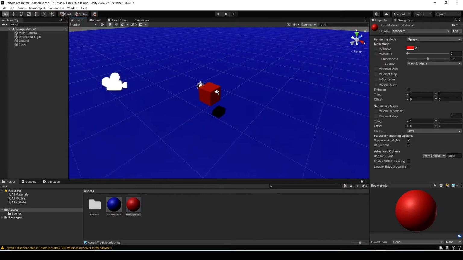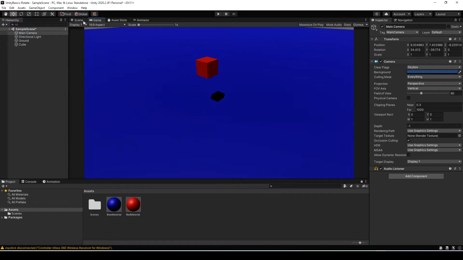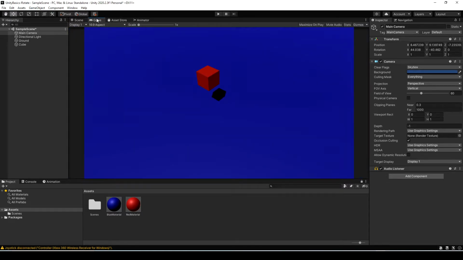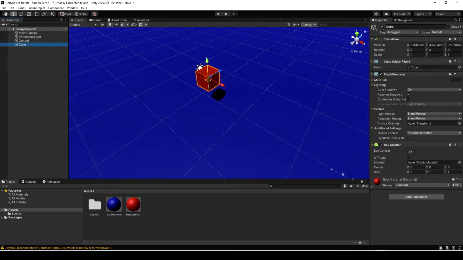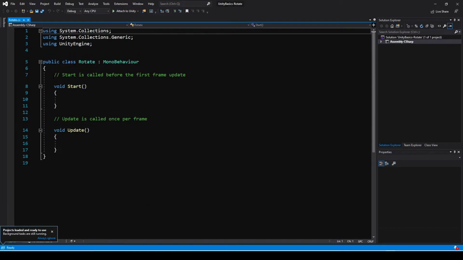And a very handy trick is if you select your camera and you hit Control Shift F, it's the shortcut to set the view of the camera to what you currently see in the scene view, and this is very handy to use. Now let's add a script to our cube and call it rotate, and then we'll open that in Visual Studio. We don't need the start method, so we can just delete that out of here right now.